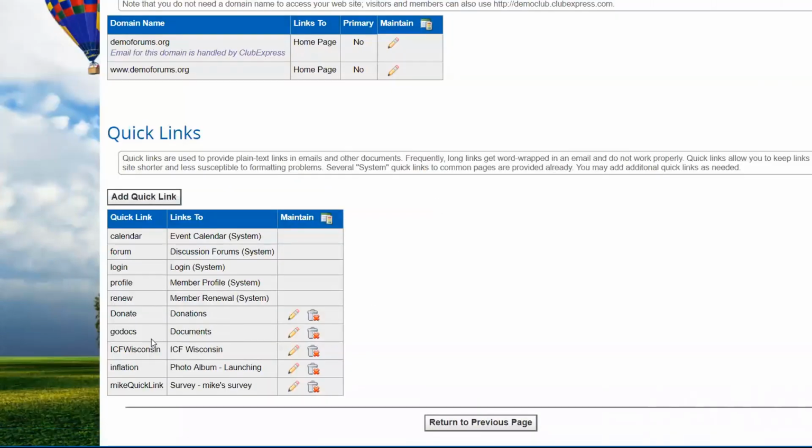So now if our URL was actually just democlub.com, we can go to democlub.com/godocs, and it would go to the document library, but not to each specific document. It'll just go to the main module.